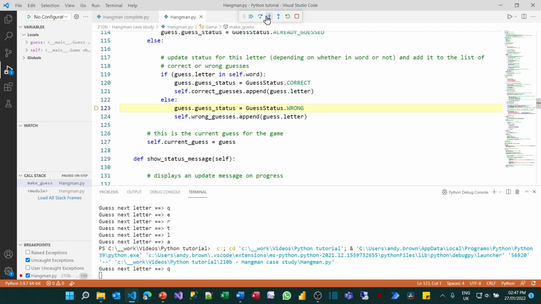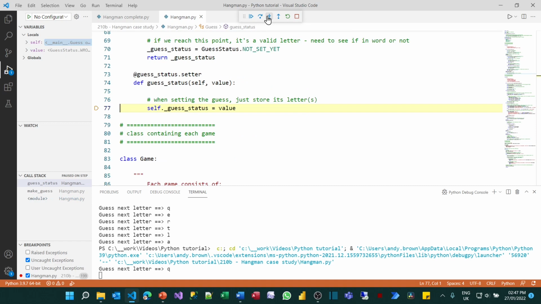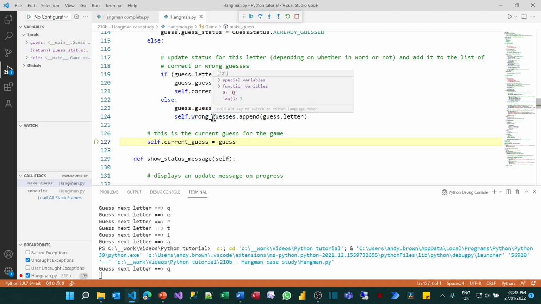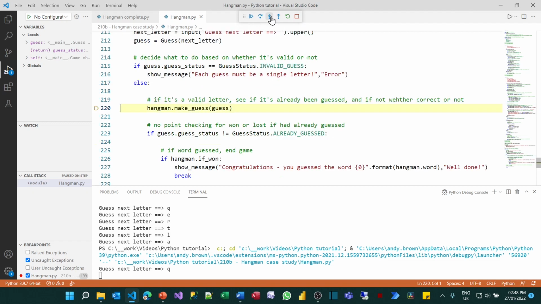It's going to see whether the letter already exists in the word. Well, it doesn't because it was a Q. So we'll jump to the else clause and set the status to be wrong using the right part of my property. And then we'll append that onto my list of wrong guesses. So if you now look at the list of wrong guesses, you'll see it contains a single entity, which is the letter Q. Now what I could do is now carry on like this, but I think you've probably got the idea. So I'm going to go for it.